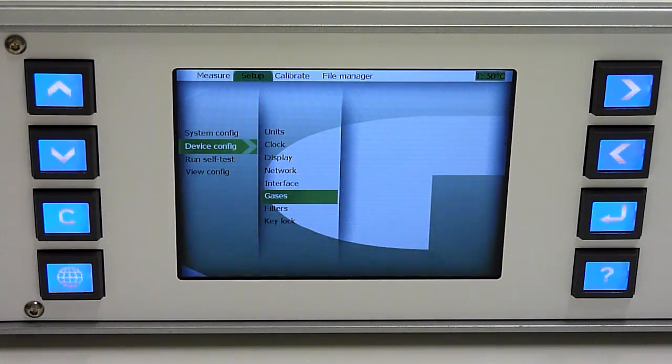define the gases that you are measuring, define the corresponding filters, or activate the key lock.